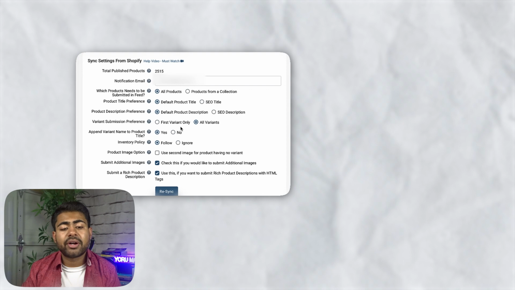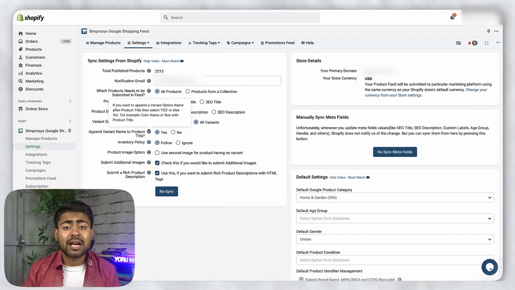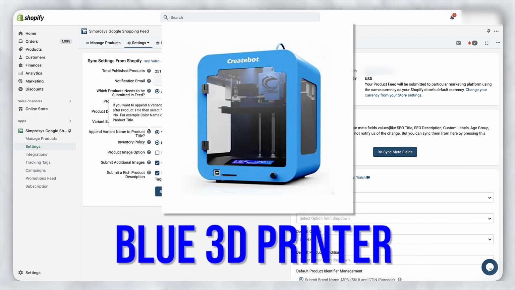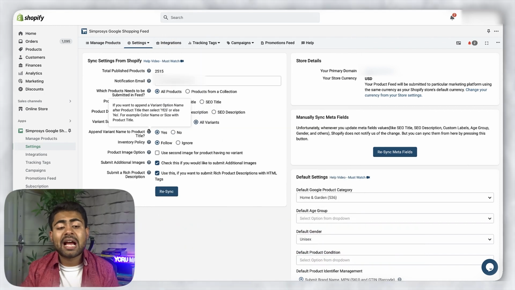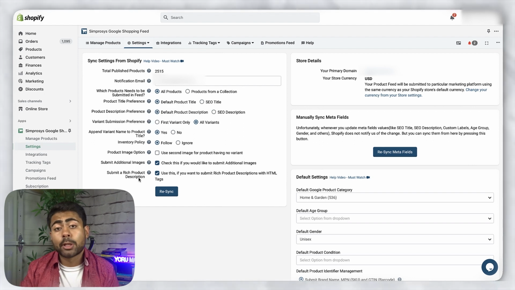But the next one, append variant name to product title. You want to append your variant name to the product title at the very end. So for instance, if you're selling a 3D printer and then you have different variations like black, white, red, yellow, blue, green, purple, and so on and so forth, what's going to happen is the main product title is going to be 3D printer, which appears on the Google shopping listing side of things, but then you're gonna have the variant name added at the very end. So if it's a blue colored 3D printer, it will say blue at the end, or whatever variant name you decided to give it, or green or blue or purple, and so on and so forth. So that's essentially what this option right here does.